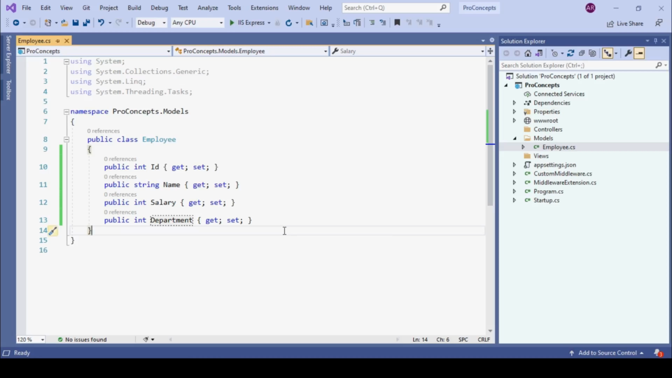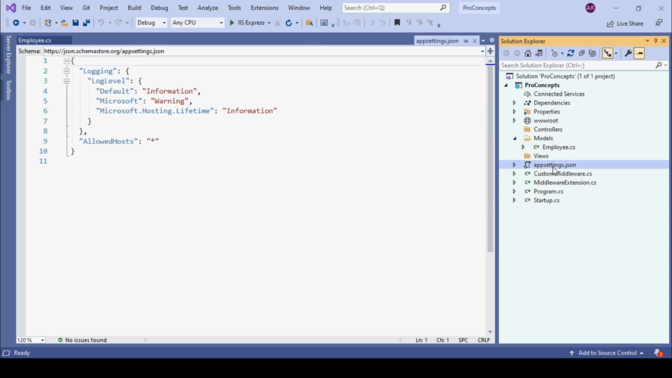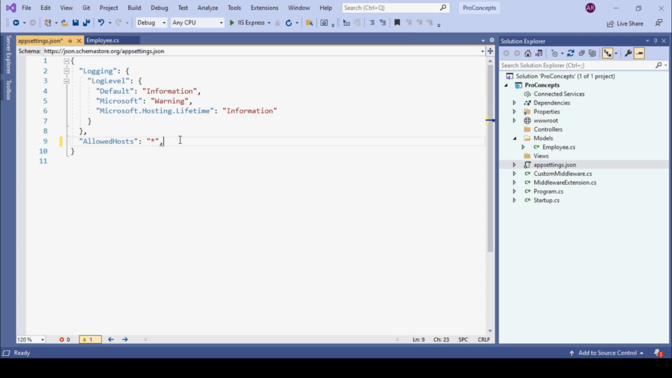Next, we need to fetch all employee details from the database, right? So first thing is we need to provide a connection string. Where do we need to provide connection string details? It's in the appsettings.json file. So let's open it. It already has a few predefined configuration settings. Leave them. After AllowedHosts, specify a comma, then ConnectionStrings within double quotes, then colon, curly braces open and curly braces close.